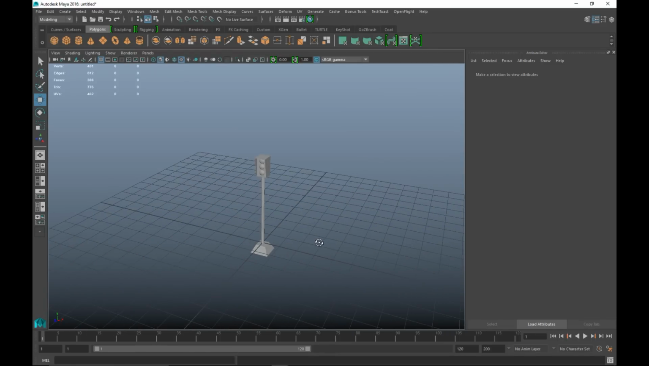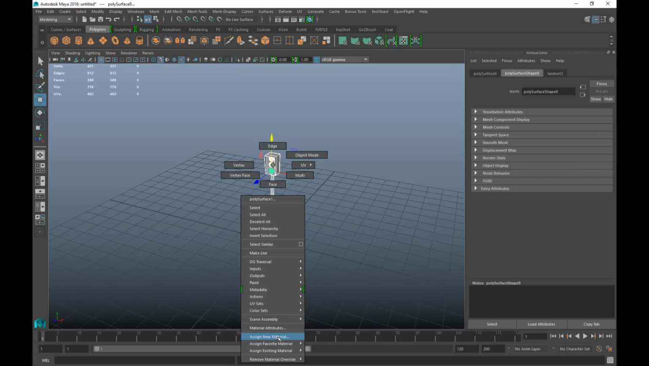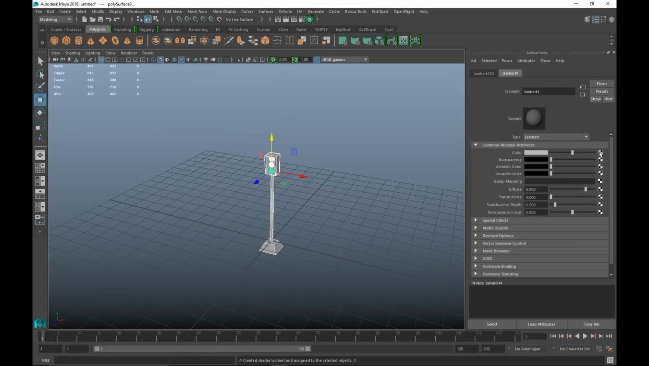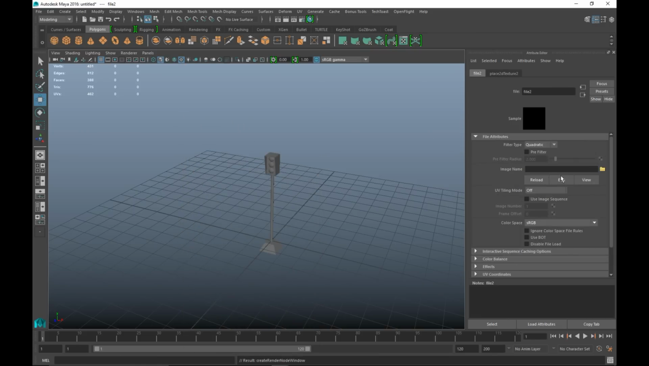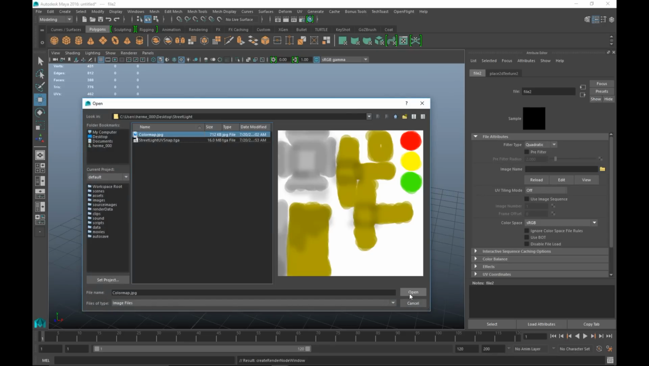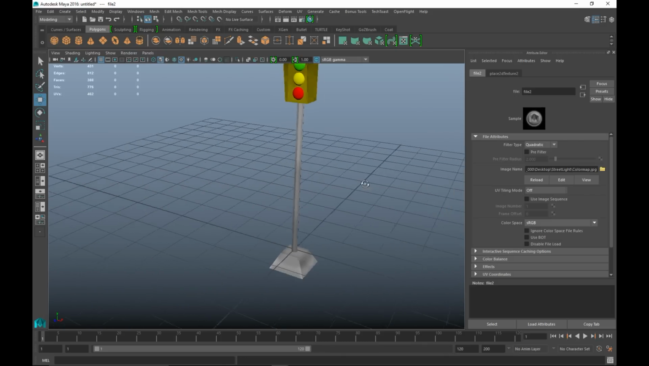Okay guys, we're back in Maya, so I'm going to drag select my model and I want to apply a new material. So I'm going to right click, assign new material. I'll take a new Lambert and then I'll hit this checkered box next to my color tab, and I want to replace this with a file. Now I'm going to click on my folder and I'm going to look for the file that we just created, which is our color map here, and let's hit OK. And as you can see, it has been added to our model.